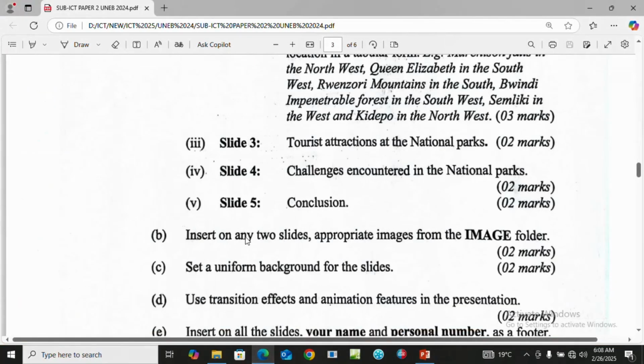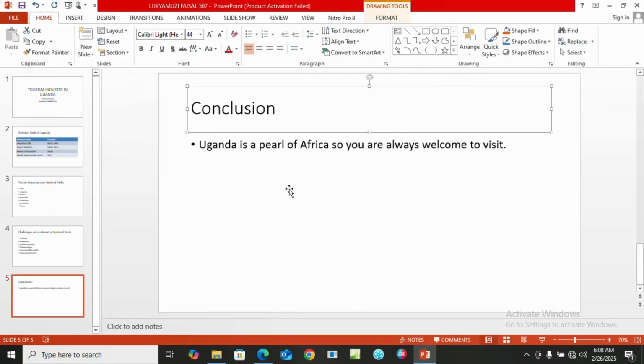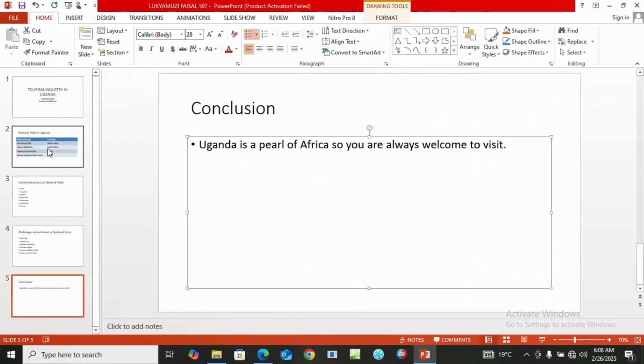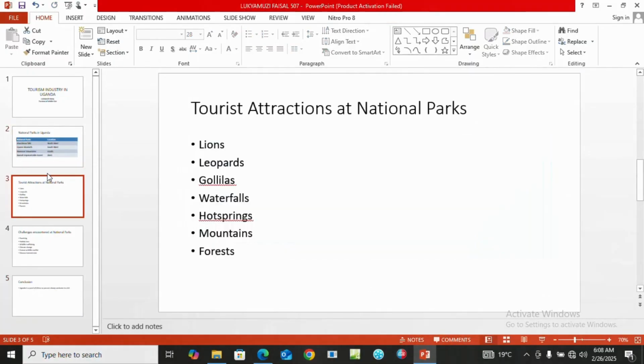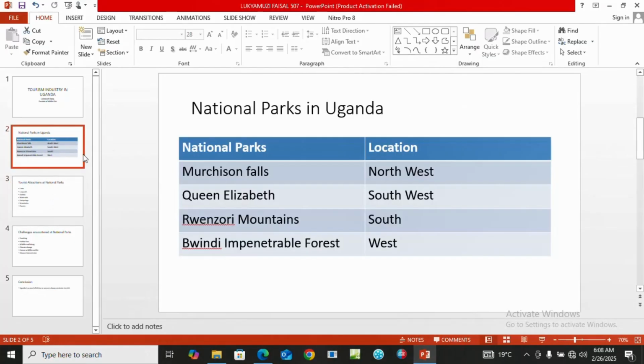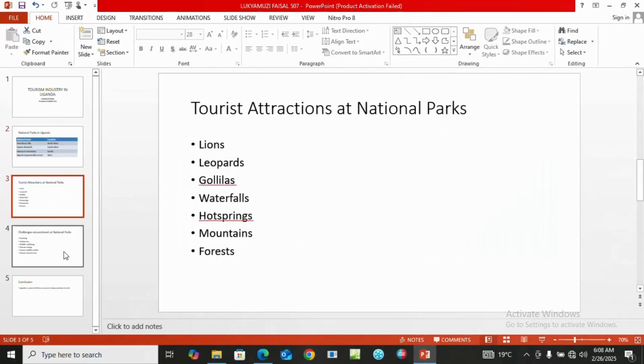Good. Our next step, part B: insert on any two slides appropriate images from the image folder. That means we are going to insert images on only two slides. We can choose, for example, slide 3 and slide 4, tourist attractions.